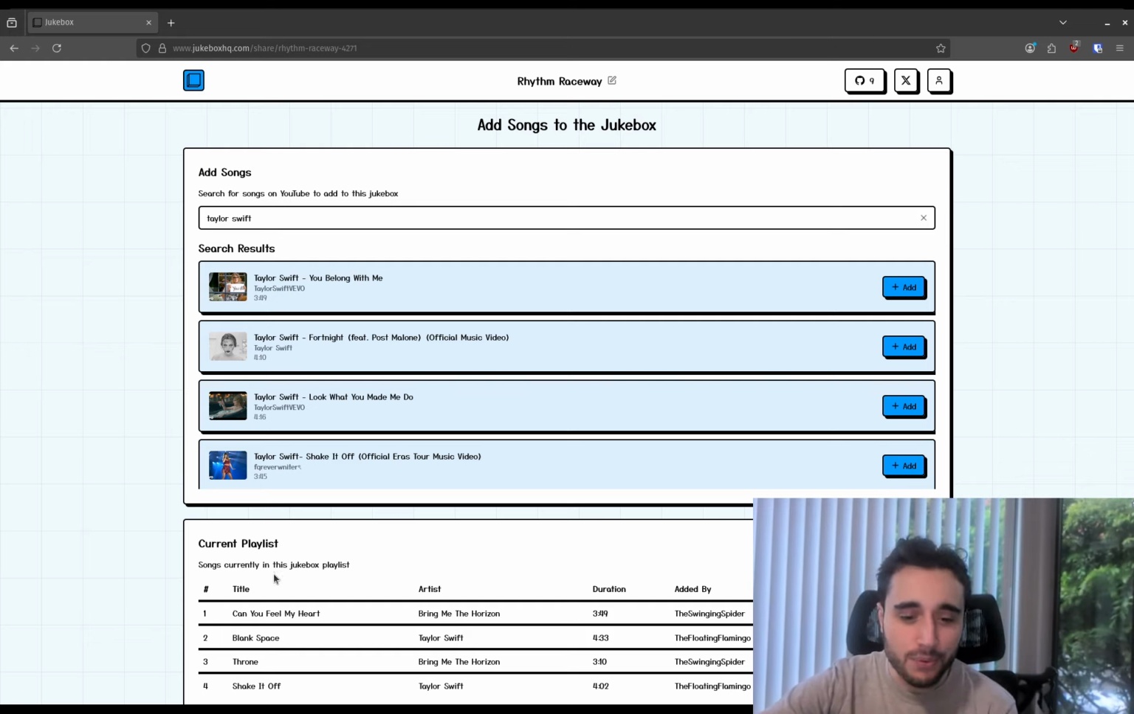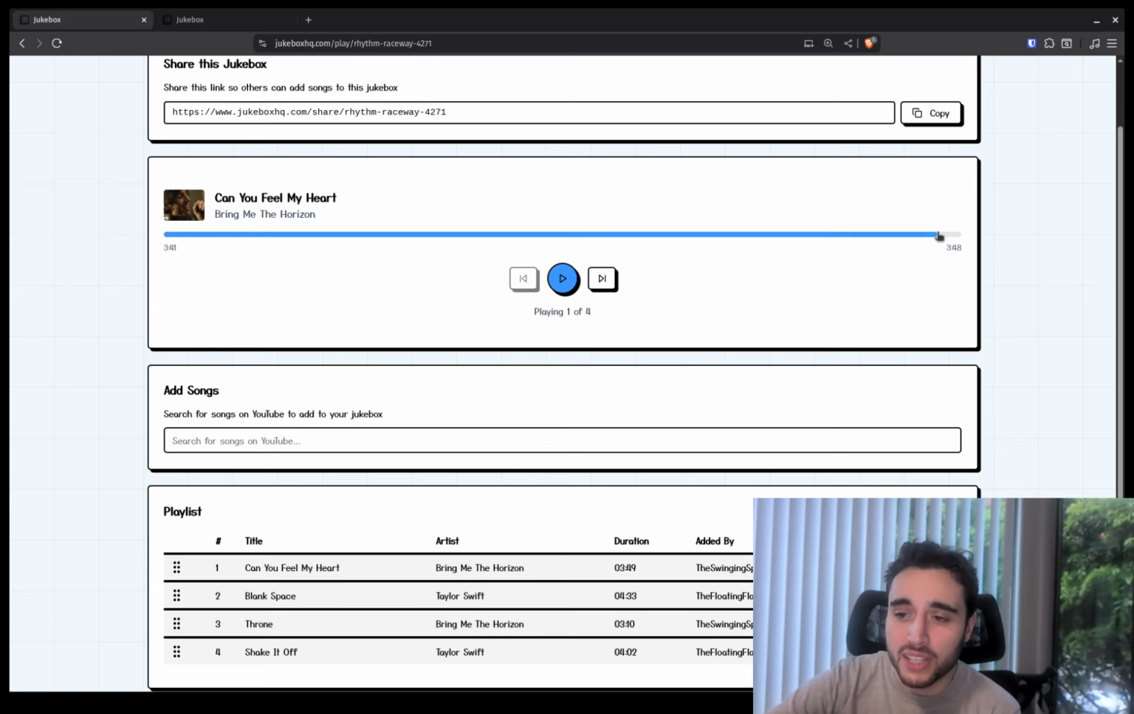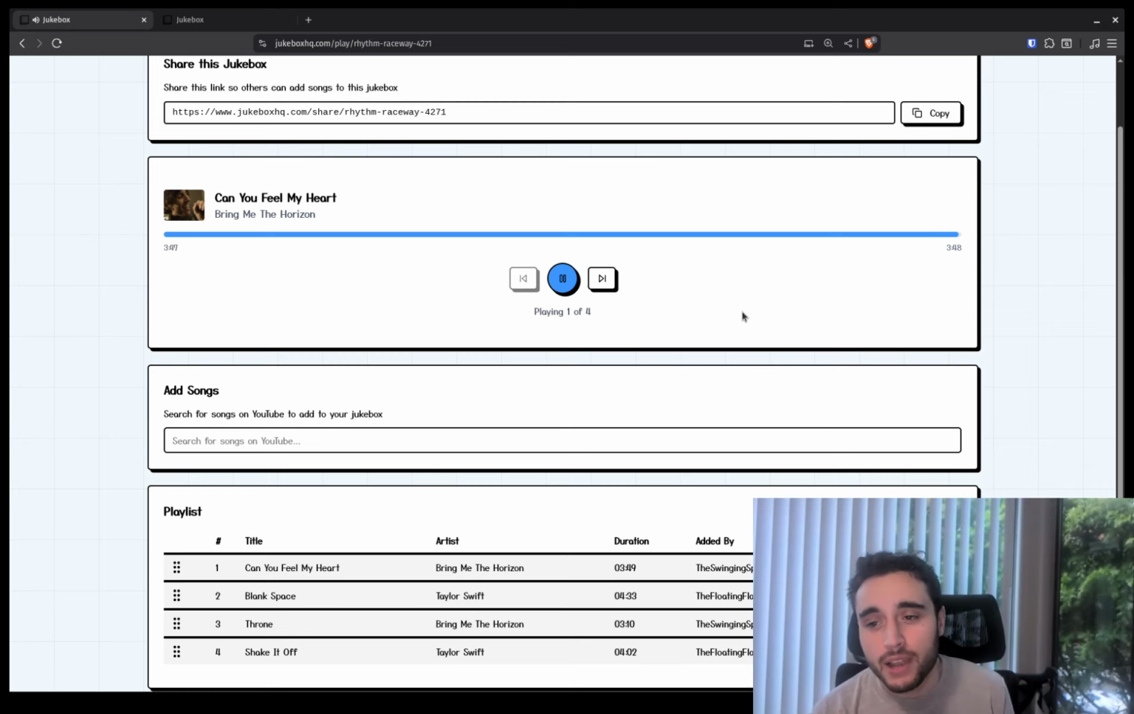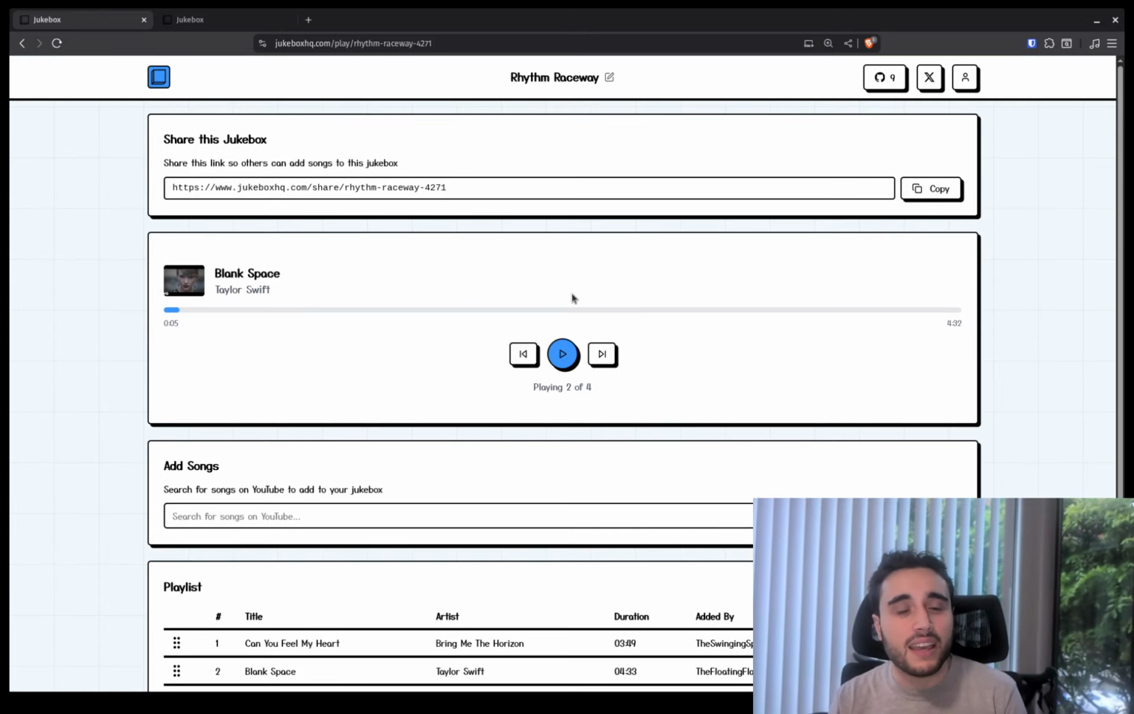And again, I'm going to switch back to Brave and show you what this looks like from the player's perspective. And you can see now that I have Can You Feel My Heart, then Blank Space, then Throne, then Shake It Off. And if I'm actually playing the music, which we'll go to the end of this song here and play it, once Can You Feel My Heart ends, Blank Space will automatically be added and start playing. So you don't have to worry about manually controlling the music. It's all automatic. It happens in the background. It's free. You don't have to subscribe to YouTube Music or Spotify or anything. It just works. And that's the whole thing.